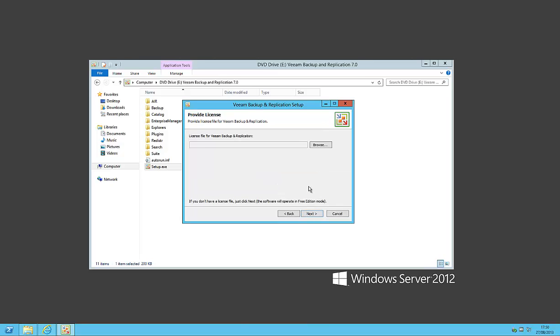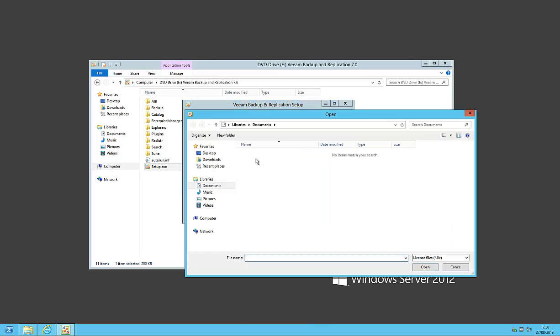As you can see, during the installation there is a request for your license file which you receive through email from our website. If you don't have a license file, that's not a problem because the software will run in a free edition mode and you can change the license later on.